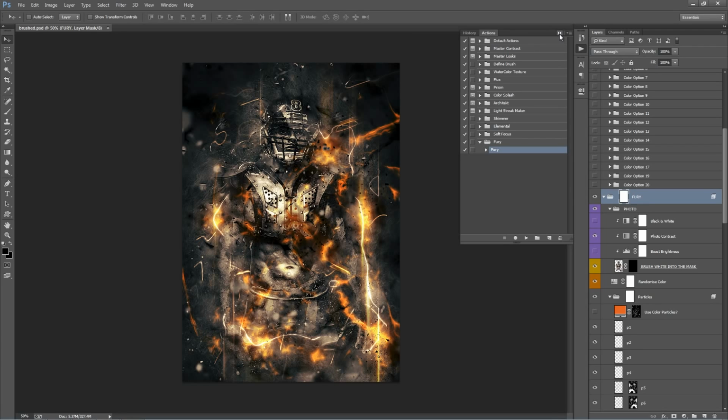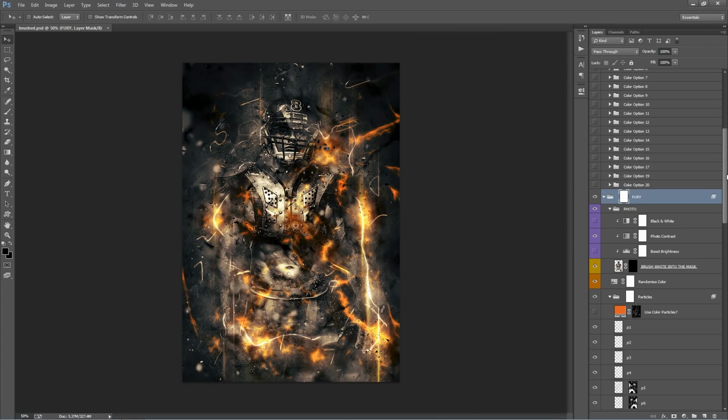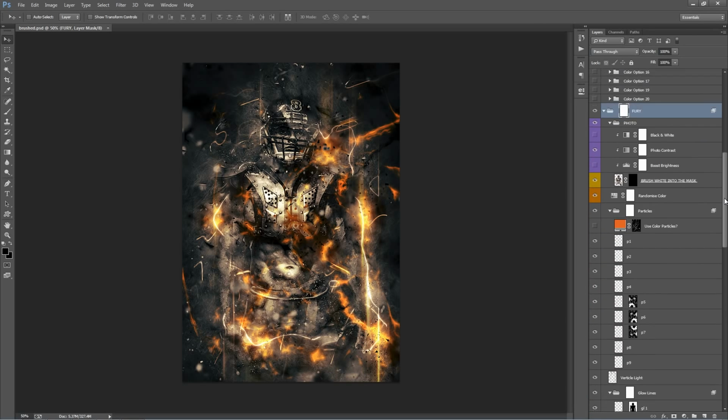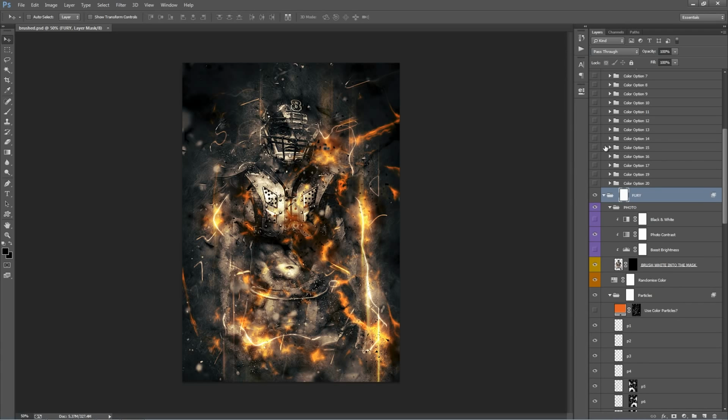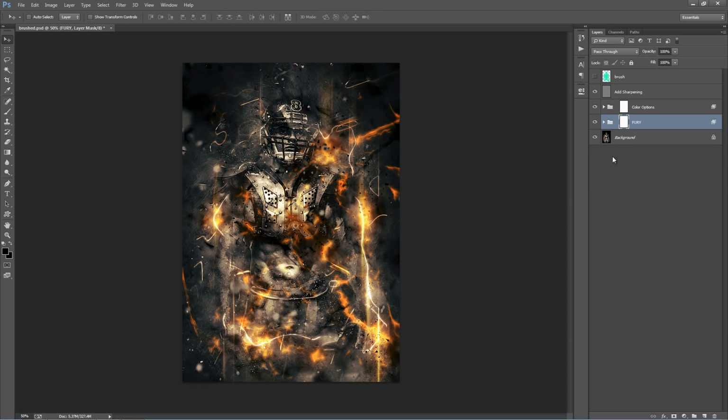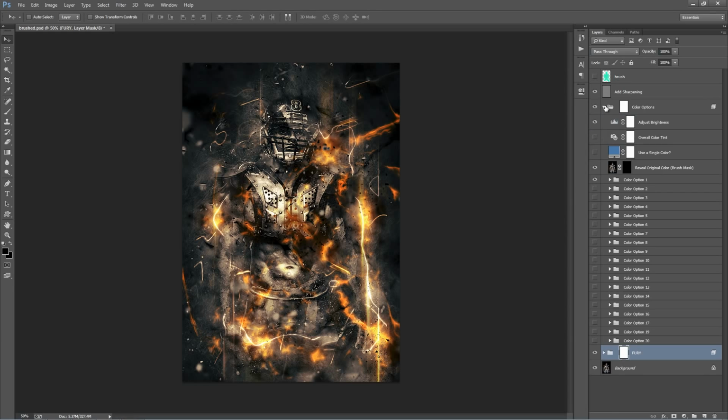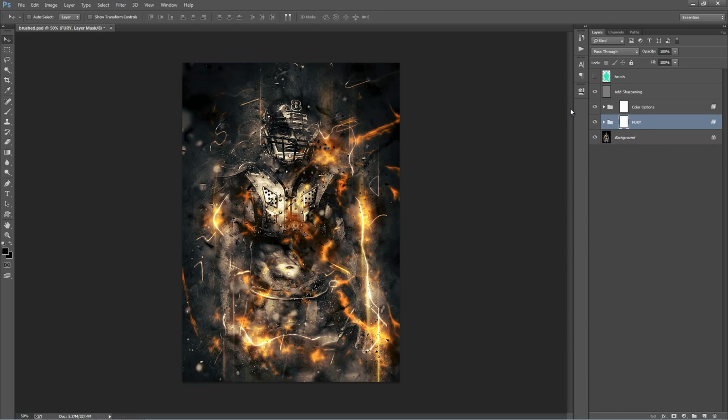I'll minimize the Actions panel here, and over in our Layer panel we have a lot of folders that are open. The very first thing you want to do is collapse all those folders, and a really quick way to do that is with the layer that's already selected, the Fury folder, hold down Control Alt on a PC, Command Option on a Mac, and click on that arrow, and that'll quickly collapse all the folders so everything's neat and tidy. If you've got more of my actions or any other actions, just remember that because it's a real time saver.